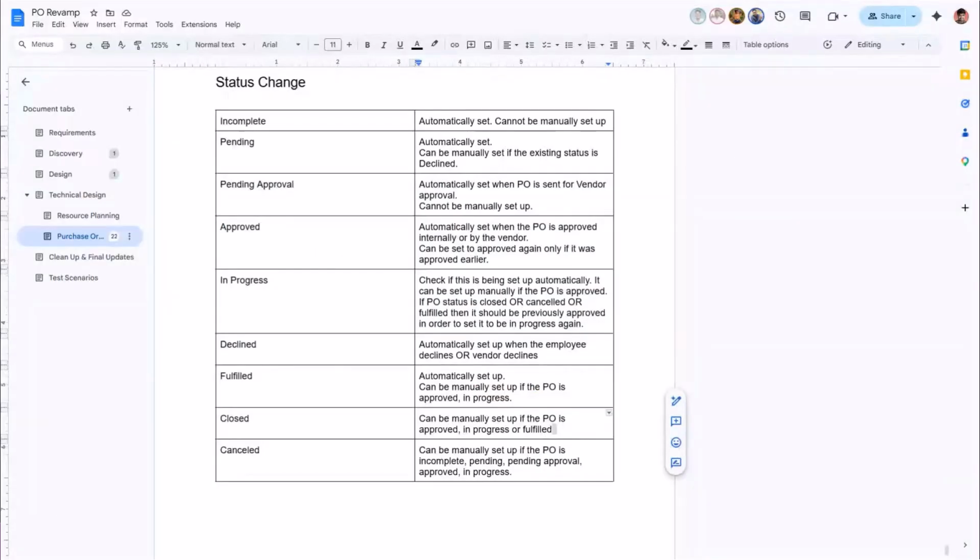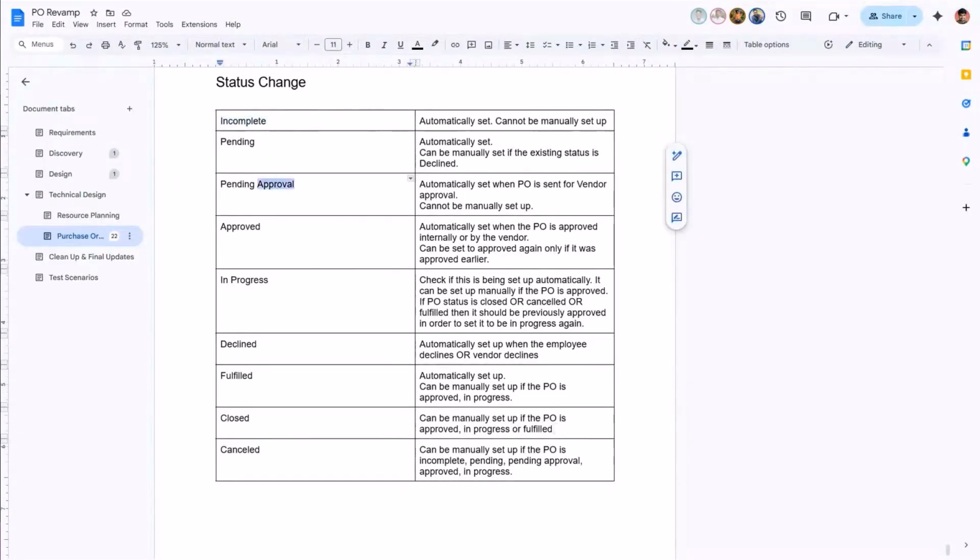Now let's see how a user can change a status on a purchase order. Out of all these statuses, the incomplete, pending approval, and declined statuses can only be set automatically when the user takes an action. They cannot be manually set. The remaining statuses can be manually set under certain conditions. The pending status is automatically set when a purchase order is created. A user can also manually set it if the existing status is declined.